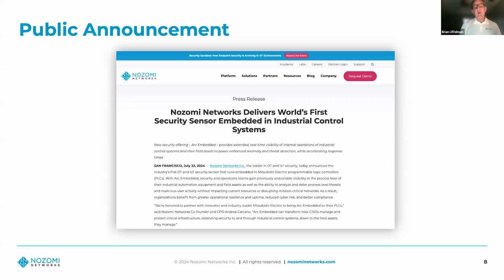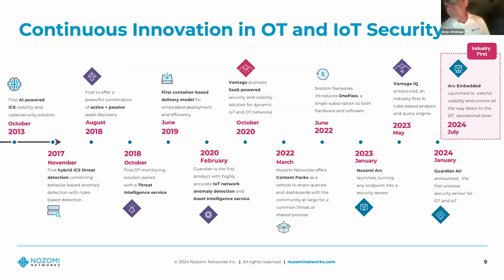You're all here because you probably saw the press release that came out last month where we announced Arc Embedded, and this is truly the world's first security sensor, endpoint sensor embedded in ICS systems. That gives us the ability to extend that visibility and control down to field assets, all the way down at level 1, and visibility into level 0 traffic as well.